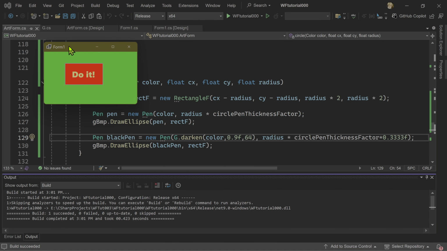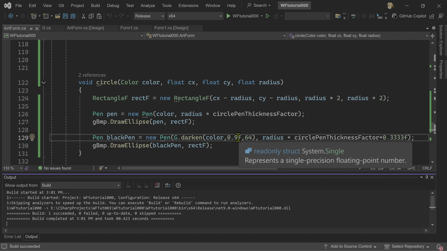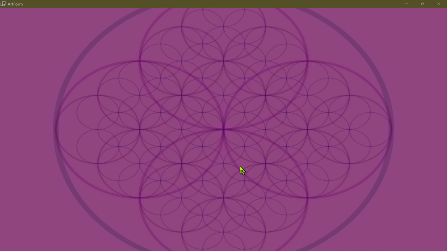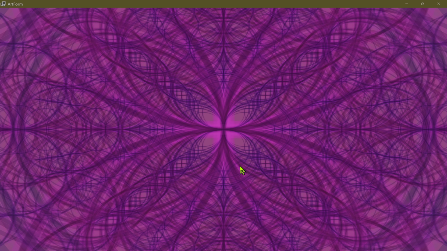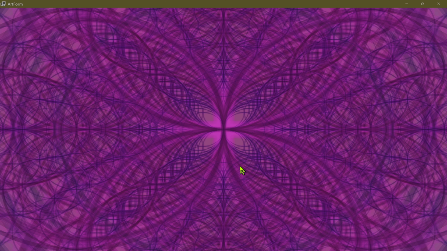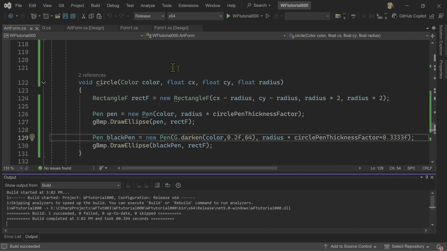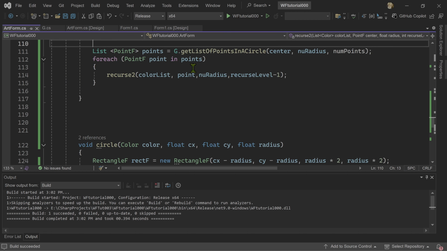Oh, I got this backwards. 0.9 doesn't make it dark, makes it almost the same color. So what I really want to do is say 0.2. Okay, let's see what happens. Control 5. Okay, so there's some reds and purples there in the list, but I don't think the list is changed enough. Oh, there's not a lot of recursion.